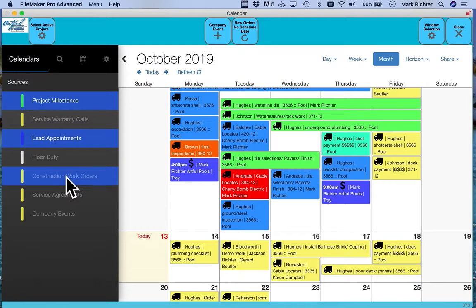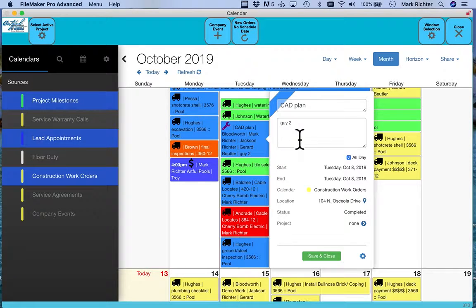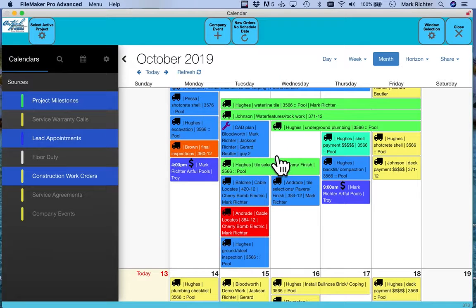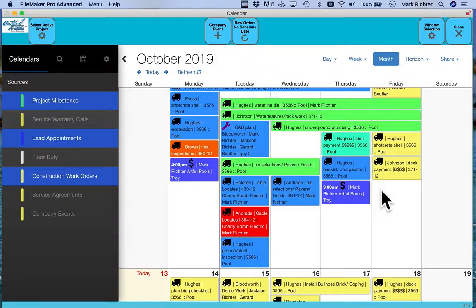I could add my construction work orders. My construction work orders are work orders I've created for a subcontractor to accomplish something, and I can manage the status and also keep notes. So if I keep a note in any aspect, for example, 3x5 waterfall, it's going to give me that note. It also syncs with the schedule tab in each project folder, and also the digital job board. Let's say I add company-wide events.